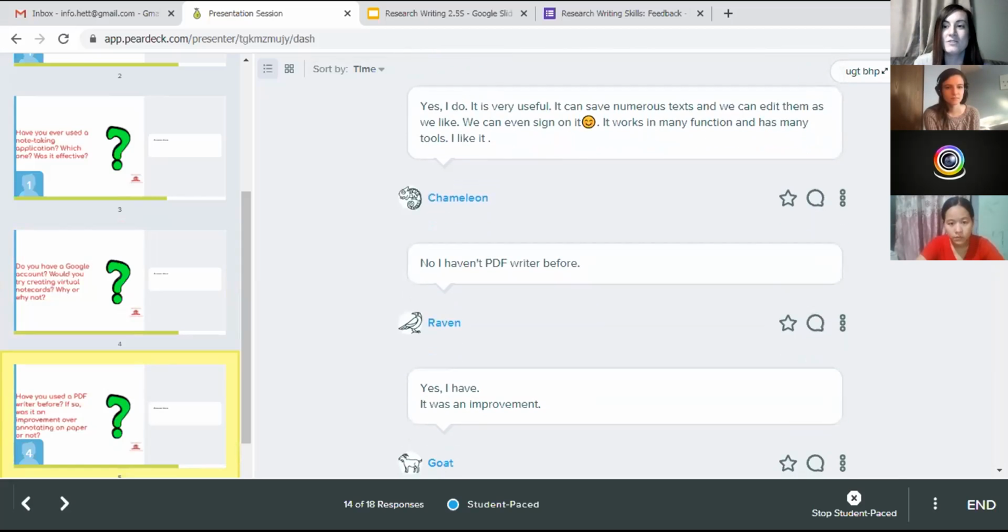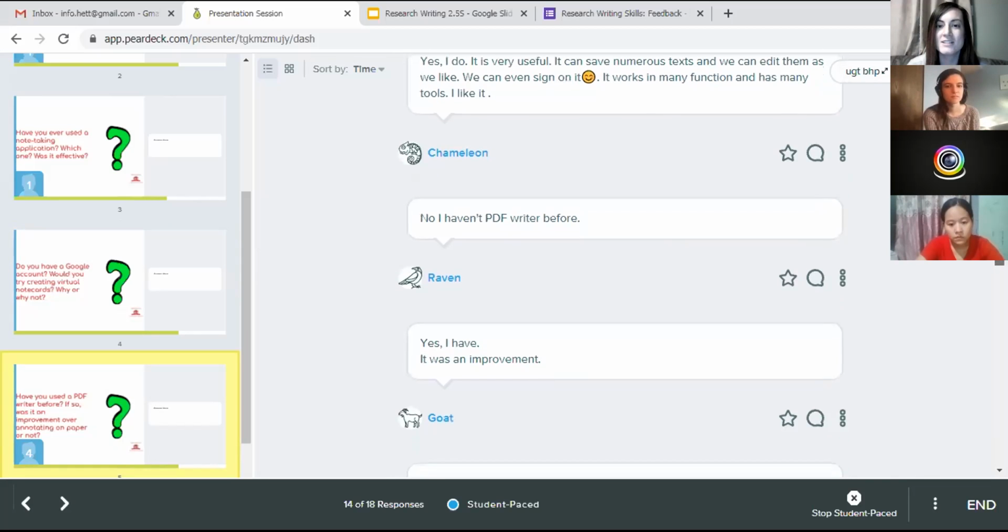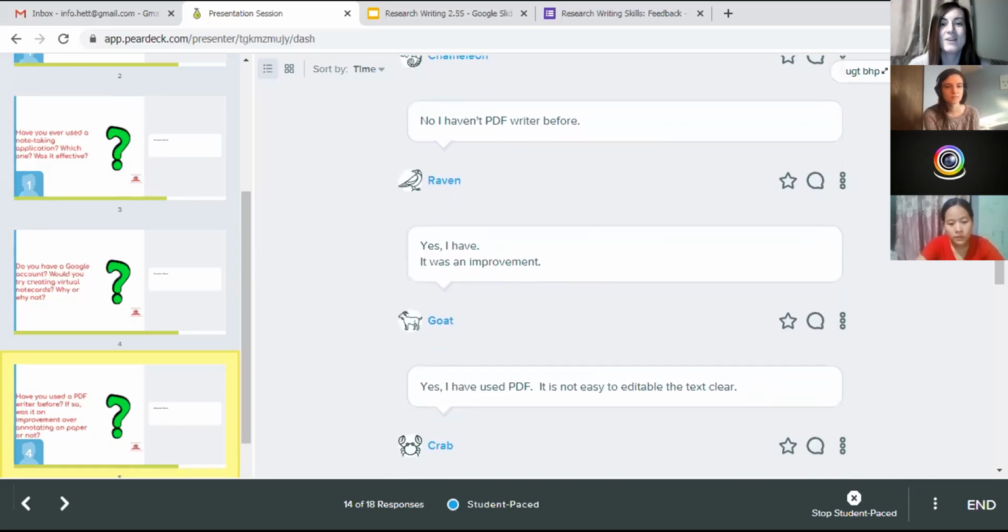Yes, I do. It is very useful. It can save numerous texts and we can edit them as we like. We can even sign on it. It has many functions and many tools. I like it. No, I haven't used a PDF writer before.